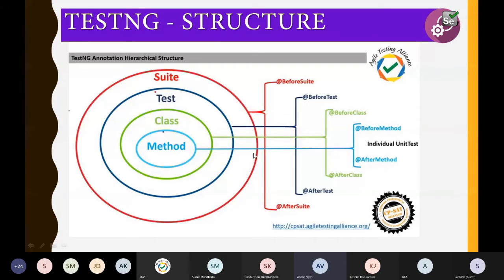All right. Now let us move further, and as I said, there would be a lot of annotations that would be used. To understand it better, let us try to understand what is the hierarchical structure of TestNG annotation, and we would be comparing on similar lines with our JUnit 5 also. So basically, TestNG is comprising of 4 levels.